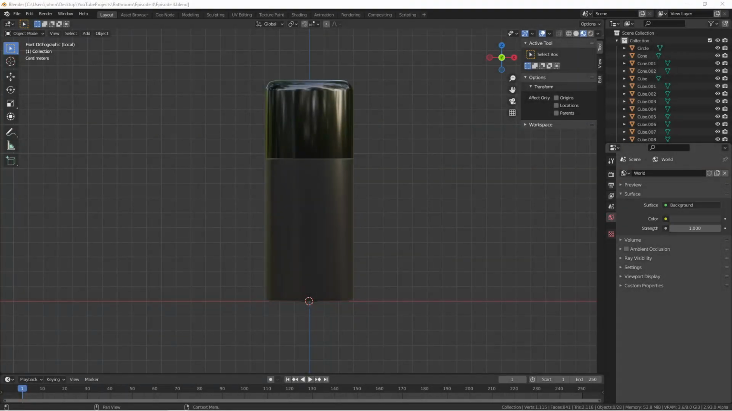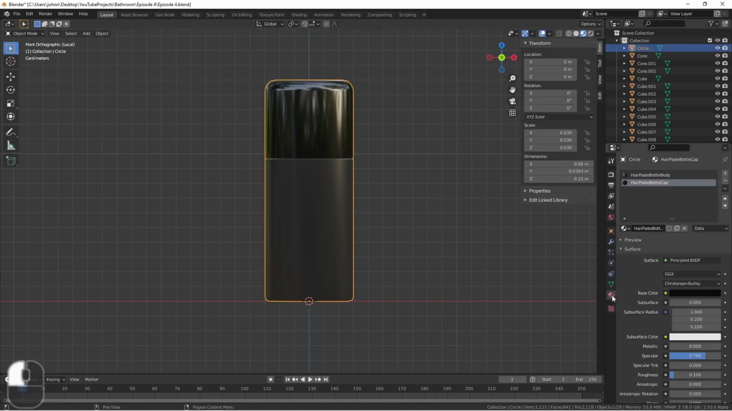Hey everyone. In this episode, we want to look at adding an image texture on top of our material. To do this, we're going to have to get a little more complicated with our material editing. In the previous video, we used the material side panel here to adjust the base color and a couple of settings for our two materials on this bottle.